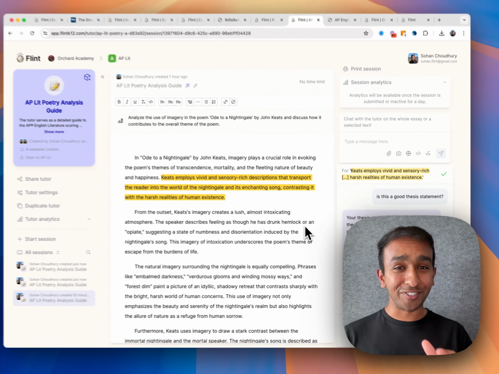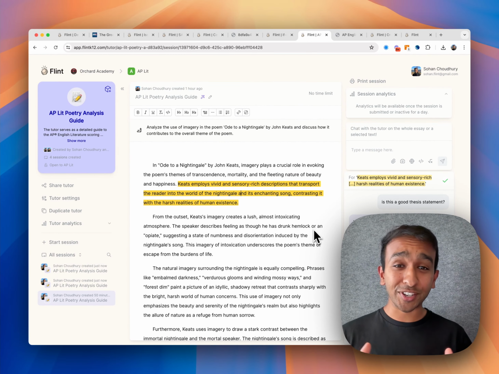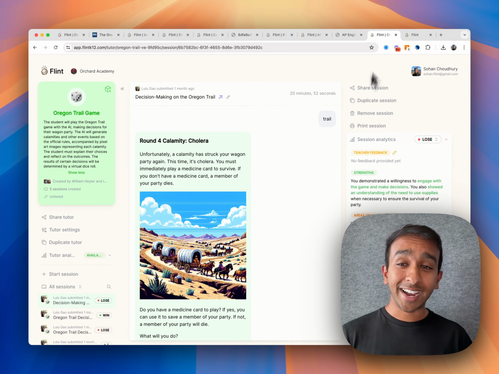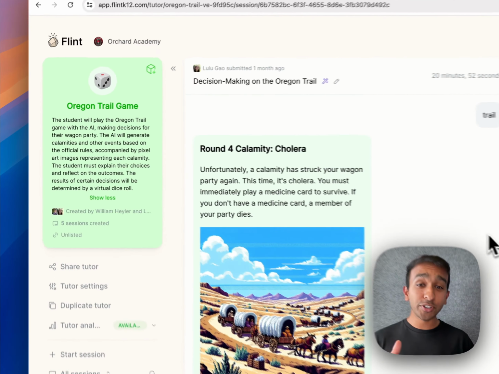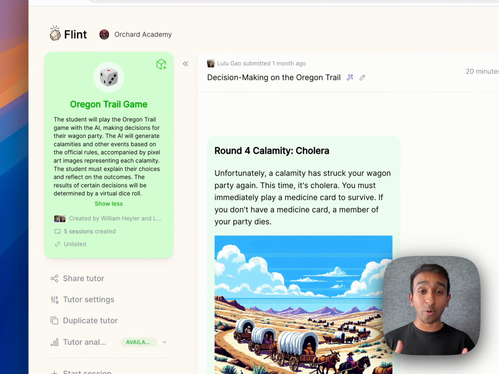Now this has been a pretty advanced example. If you're teaching younger students and just want something engaging, we have an AI image generation feature that might do the trick. So for example here, I set up an AI tutor that's suitable to elementary and middle schoolers, where students go through and play a version of the Oregon Trail.